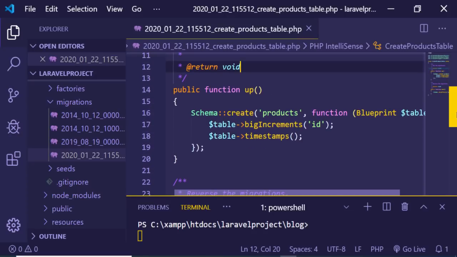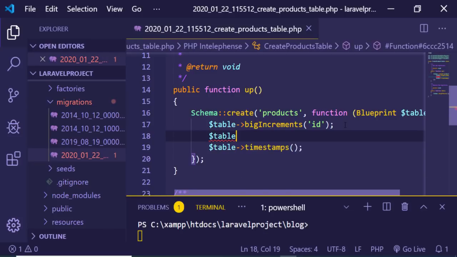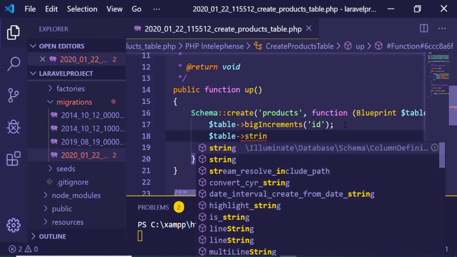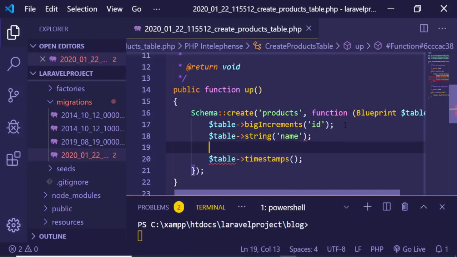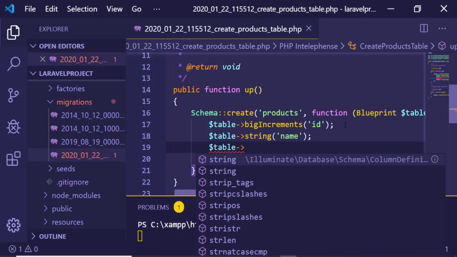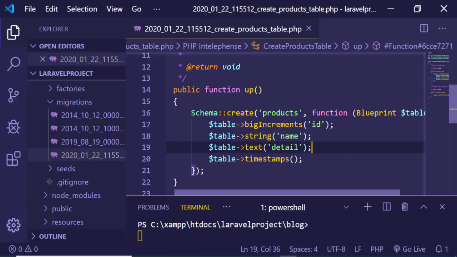And now I will be adding two more entries inside this table. First of all, I will add the product name. This will be of type string, so I will be writing string here. Inside this I will write name of the product, and I will also have a field in order to store the detail. This will be of type text, and inside this I will pass detail of the product, like this.